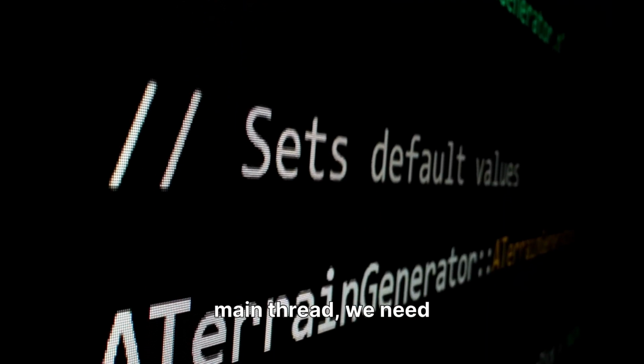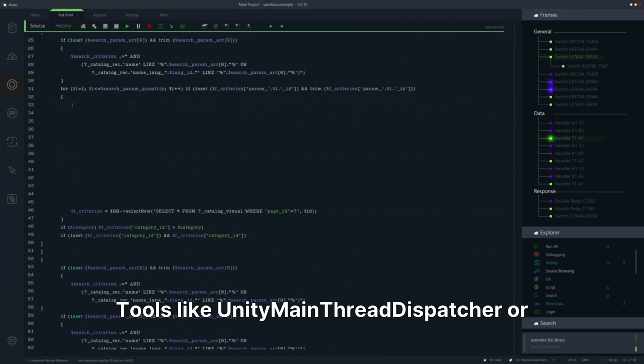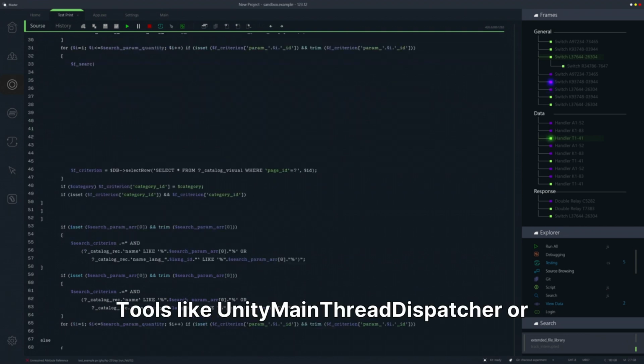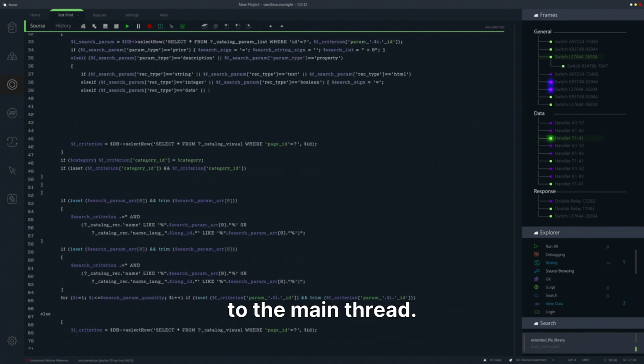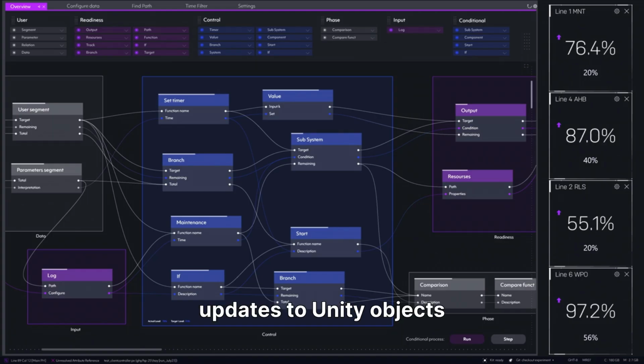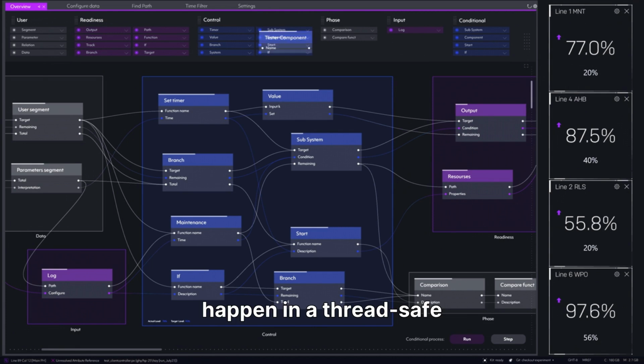Since Unity API calls must be on the main thread, we need to synchronize results back. Tools like Unity Main Thread Dispatcher or Invoke are essential for sending pathfinding results safely to the main thread. This ensures that any updates to Unity objects happen in a thread-safe manner.